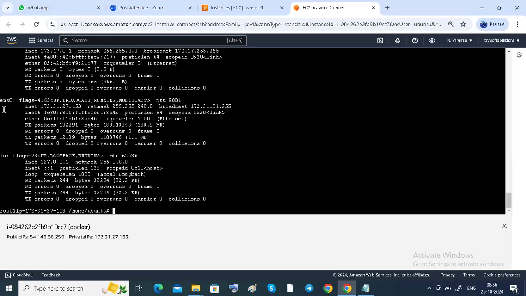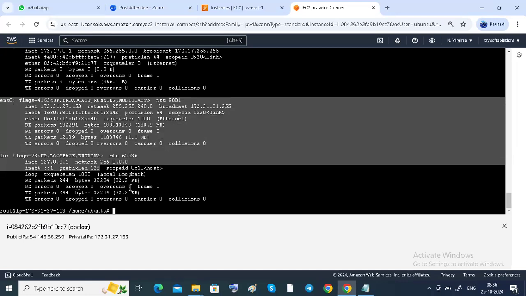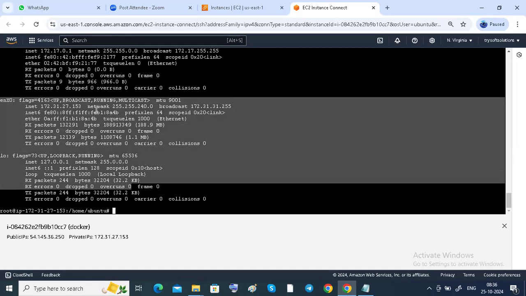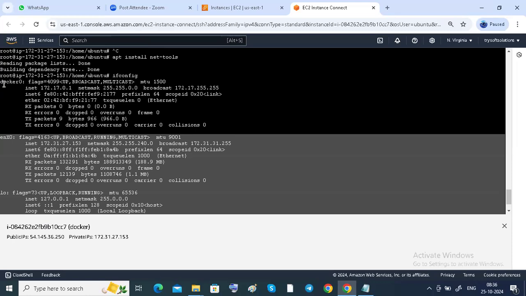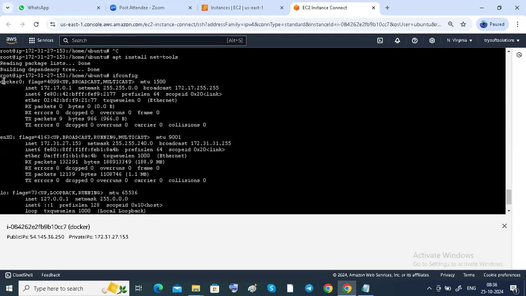See, yesterday, before the installation, it showed only these two things. Whenever I install Docker, it shows docker0, guys. docker0 is the bridge network and the default network of Docker. It is given its own IP address.